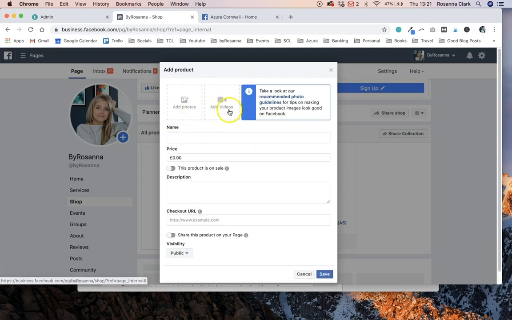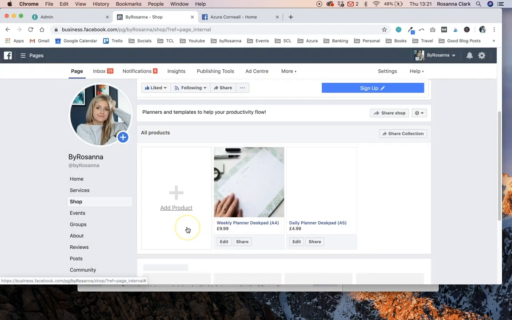It'll allow me to add photos, videos, a name, price, and the URL where people can check out. So that would be the product page on your website that you would link there, and then click save, and that will add it to your shop.